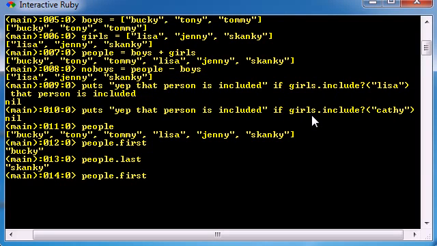Now, another cool thing that you can do is say you wanted to access the first two people or the first four people. Well, the first four people in this array are Bucky, Tony, Tommy, and Lisa. So if we wanted that, instead of just writing first, we would add a parameter to first, which is 4. Now, this is pretty much saying that we want the first four people in our array. Bucky, Tony, Tommy, and Lisa.